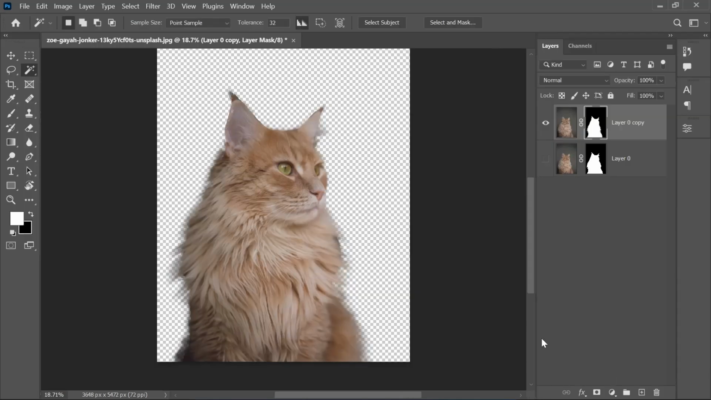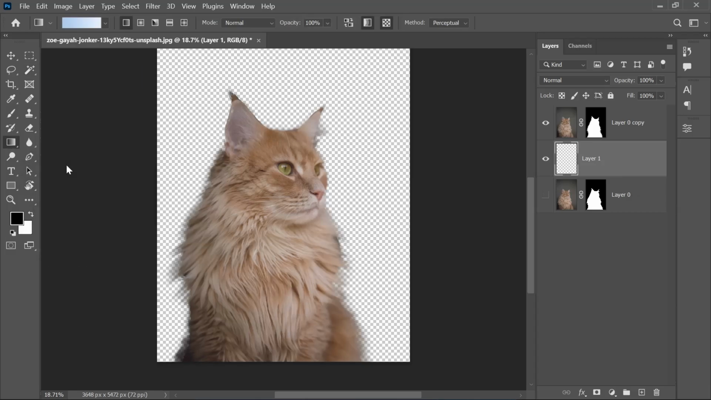So here you can see we have refined the selection. Now we can see the individual hair of the fur on this cat. And now let's make a new layer by clicking here, this new layer, and now I'll move this new layer behind our actual subject layer. And now we can just make a gradient, or just right click paint bucket tool.